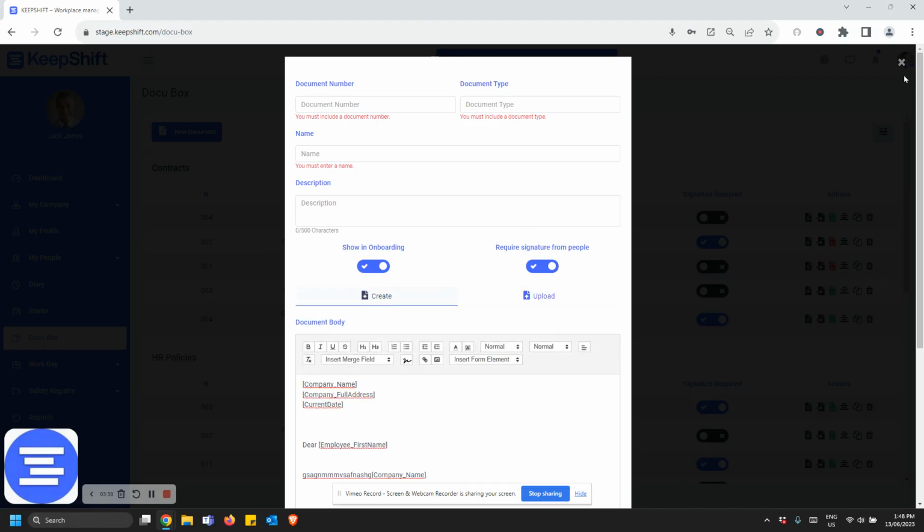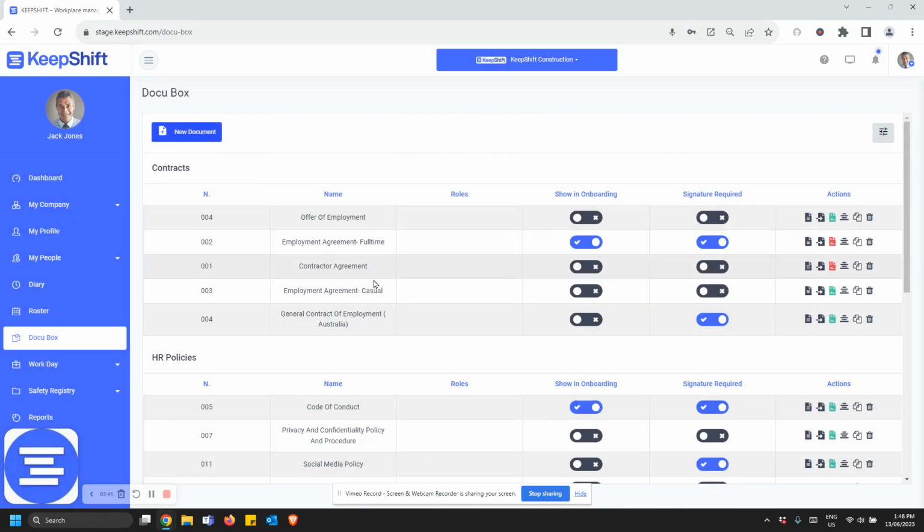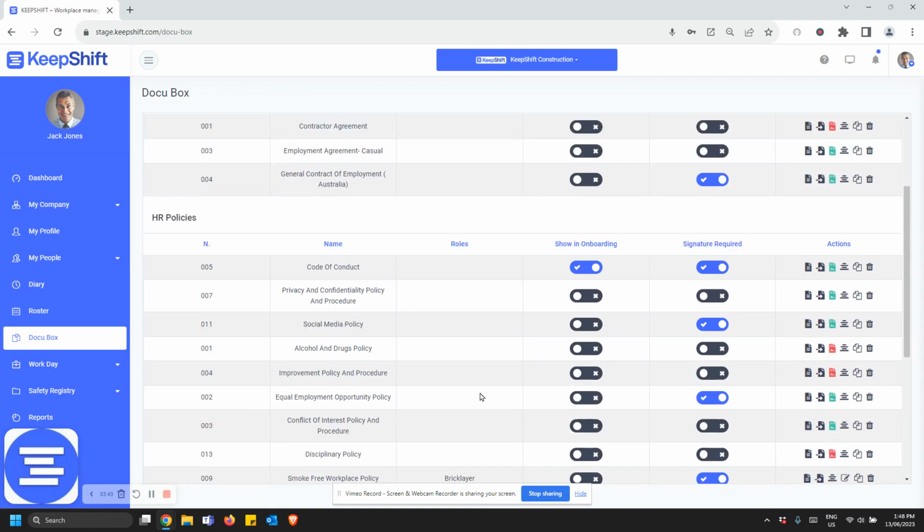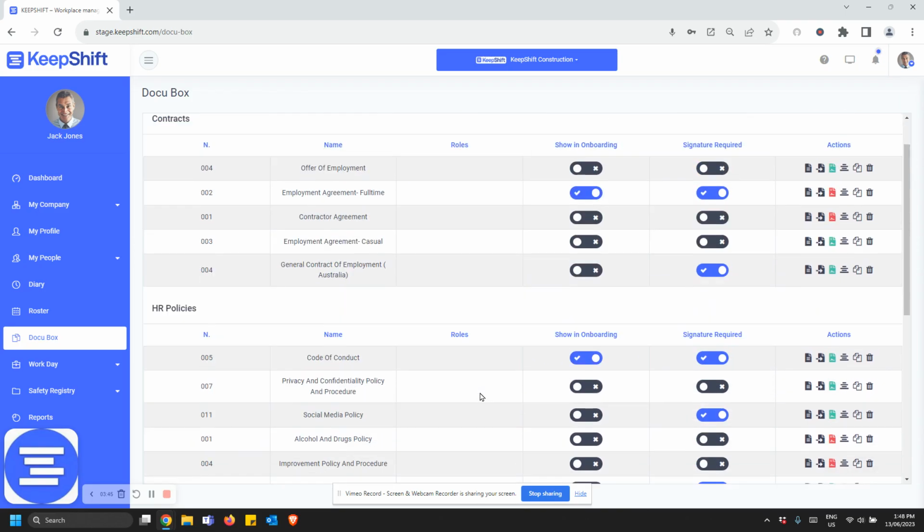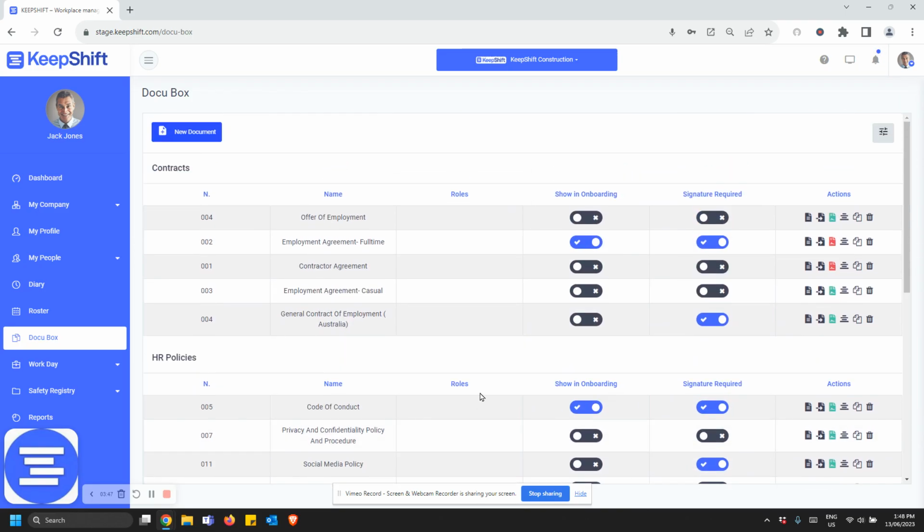So it's really important to set the Docubox up before you start pushing anything out. Otherwise, there won't be anything to push out.